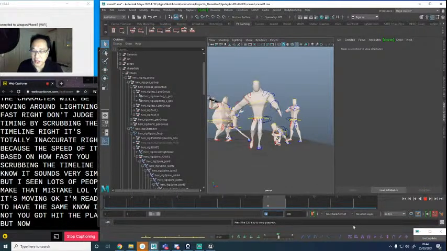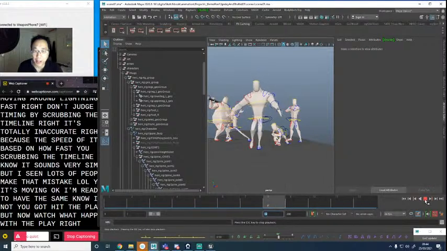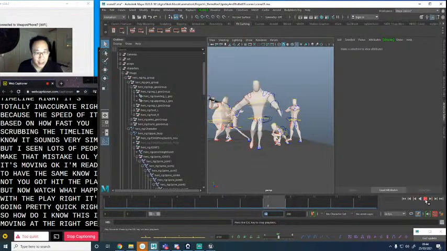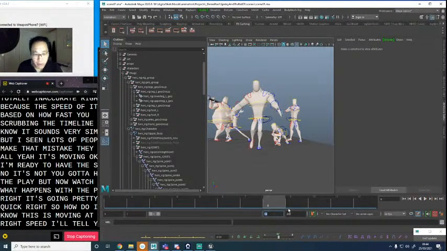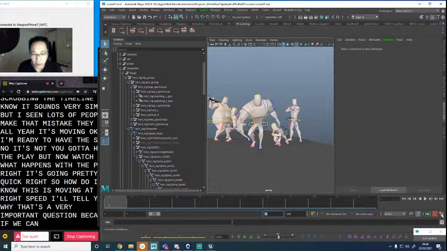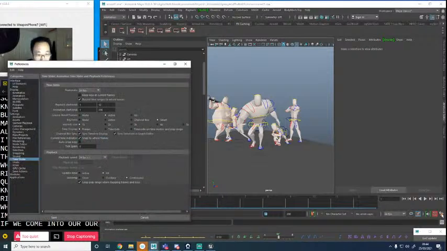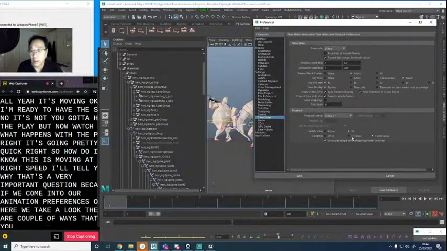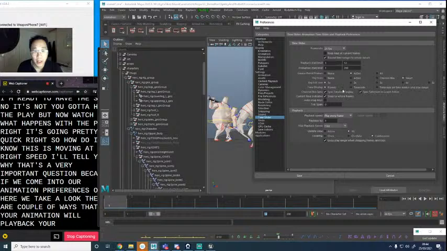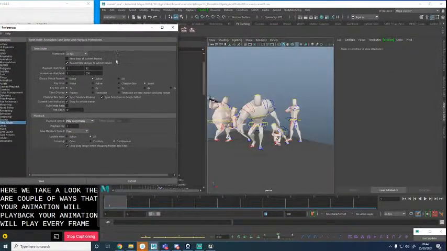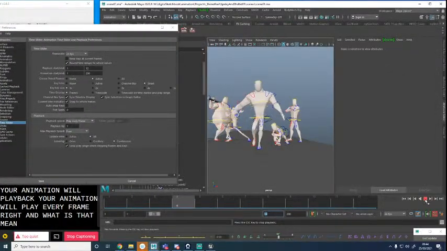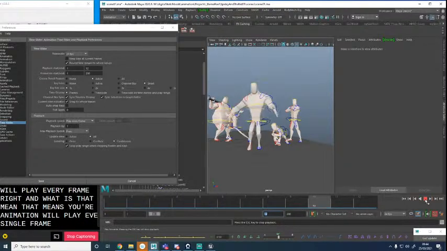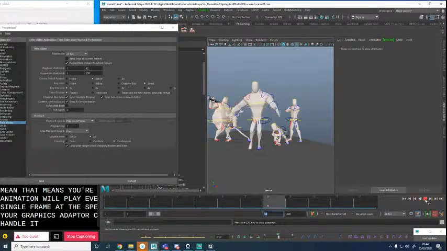But now watch what happens when you hit the play. It's going pretty quick, right? So how do I know this is moving at the right speed? I'll tell you why that's a very important question. Because if we come into our animation preferences over here, we take a look, there are a couple of ways that your animation will play back. Your animation will play every frame. And what does that mean? That means your animation will play every single frame at the speed your graphics adapter can handle it.